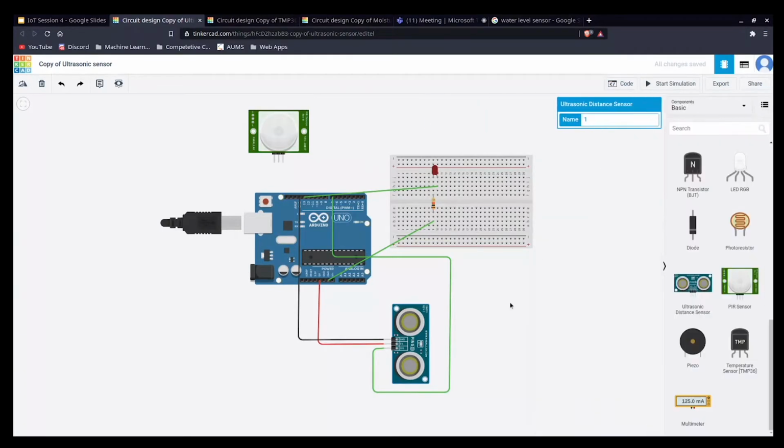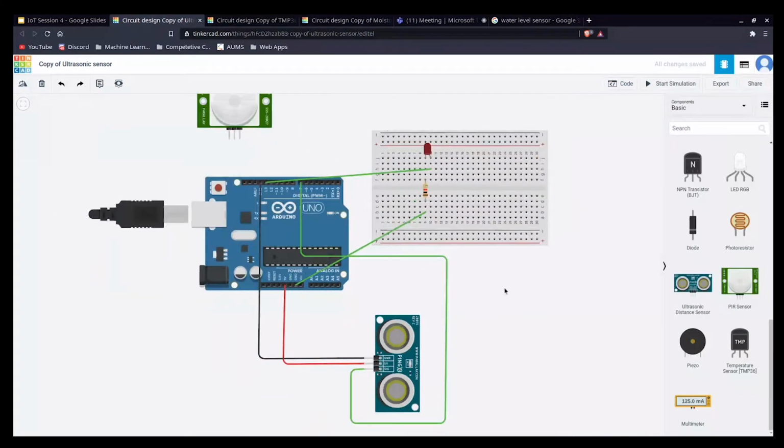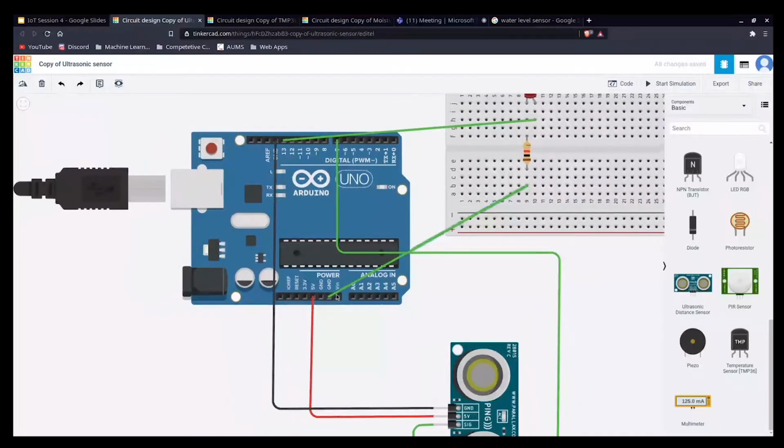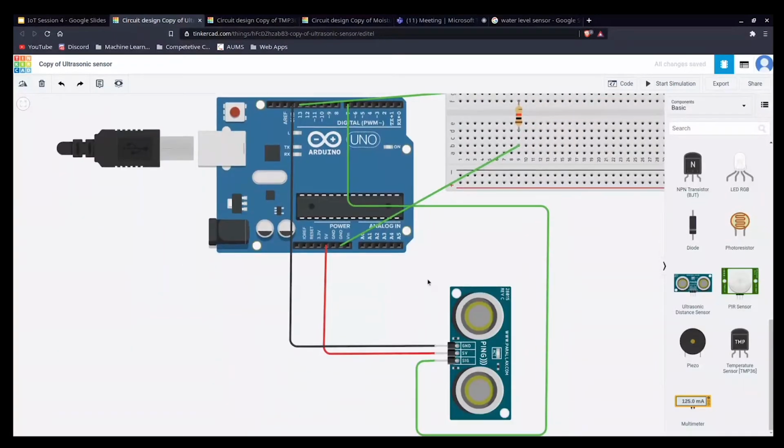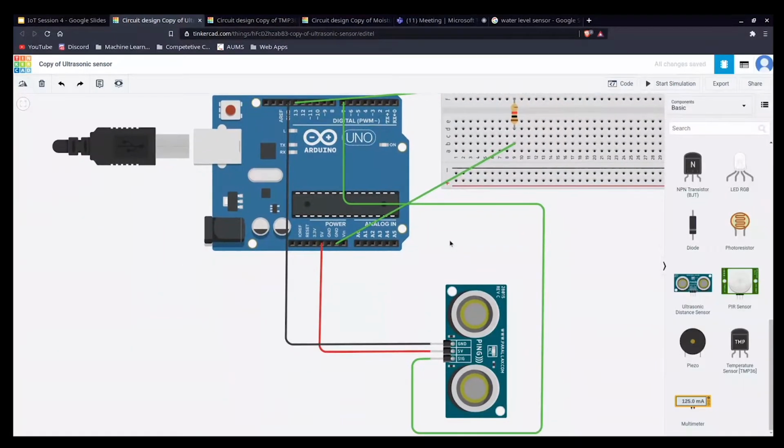Wait. We'll go through the connections first. Okay, so as you can see, for any sensor or anything that is connected to the board, we need to ground it, and if it's working all the time in the board, we need a constant power supply. So the first connection here is to the power node.